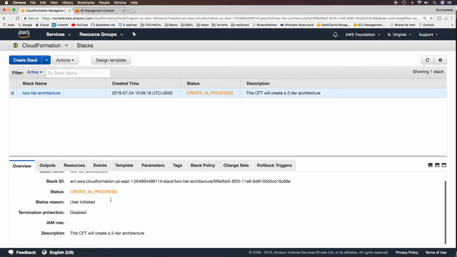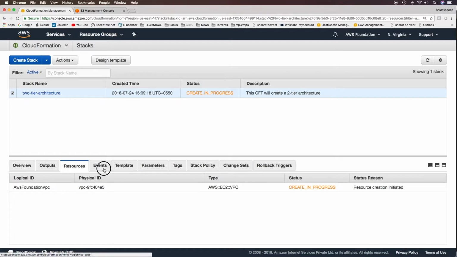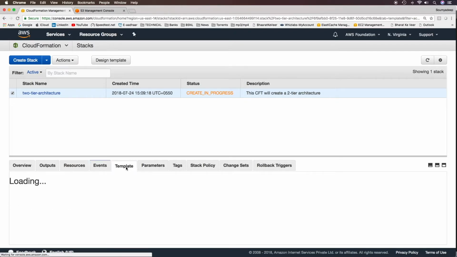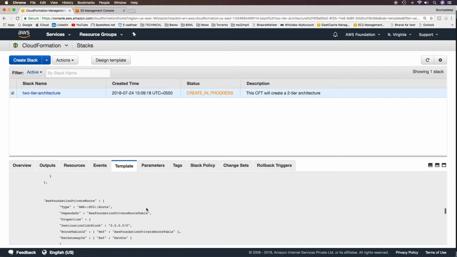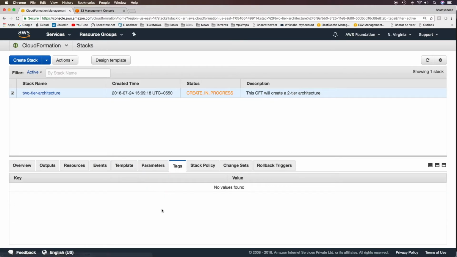Before that, you already know what this overview is and we do not have any output yet, but this time it will create a lot of resources. These are the events, and the template is the CloudFormation template which we have uploaded, and these are the parameters which we have passed. We have not given any tags yet. We could have given, but we have not.